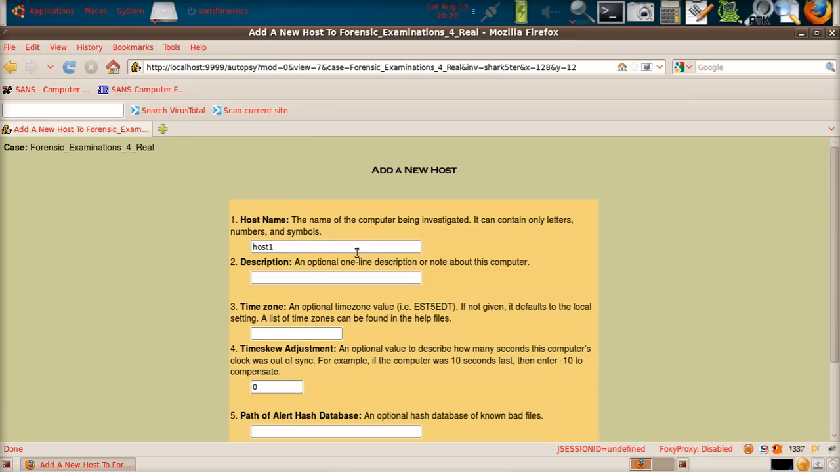Now the host is going to be the name, just some details about the computer that you're going to be examining. So it's an HP Pavilion. I've already named it previously. That's what it was. Another description: it's a 160 gig, compromised 160 gig. Time zone, I'm going to put GMT because that's obviously where I am.